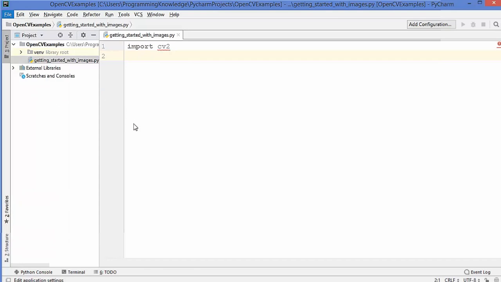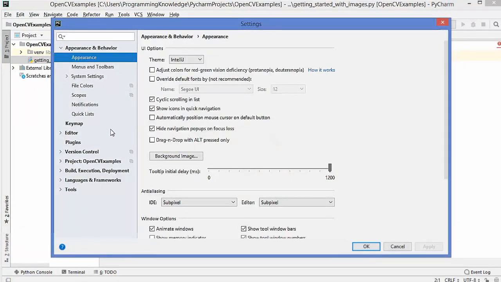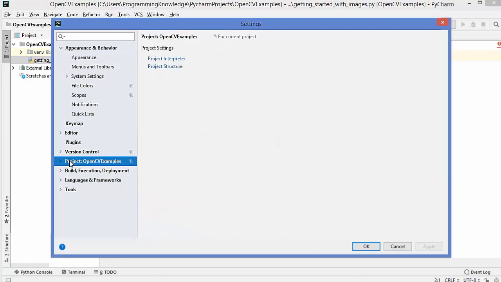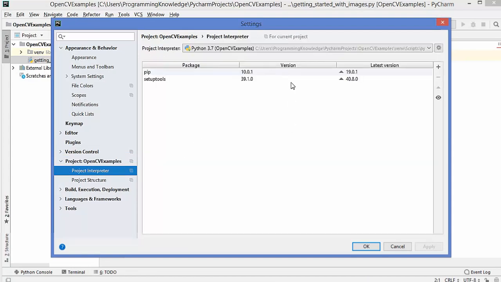Now once this settings window opens, you just need to go to the project and then it'll say, after a colon, your project name. So my project name is OpenCV examples. That's why it's written here OpenCV examples. So project colon your project name. Just click on this section and then click on project interpreter. And on the right hand side, you will see all the packages which come pre-installed when you create a project inside PyCharm IDE.